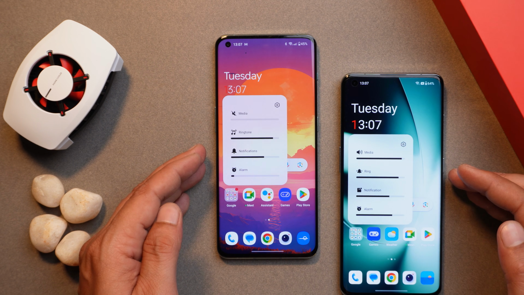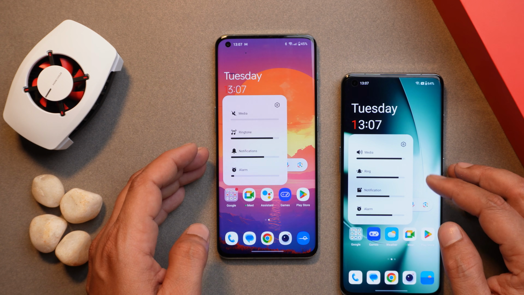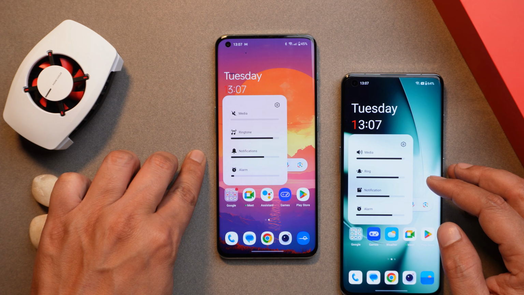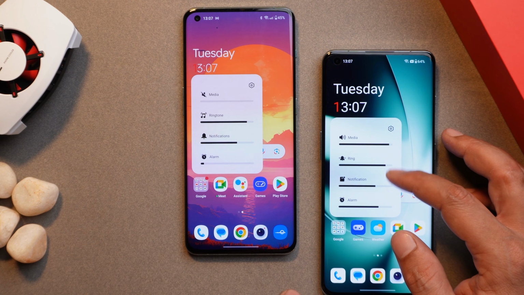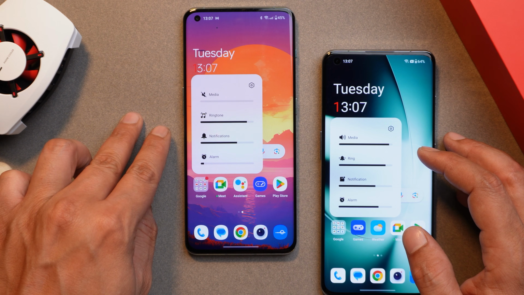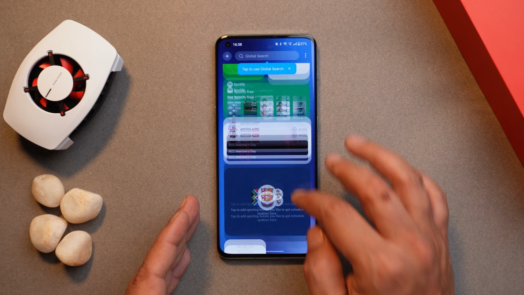After that, some minor tweaks have been done when you slide the volume slider. Here you can see two icons are now different. One is for ringtone and the second one is for notification. This is how it used to appear on the previous build, and this is how it appears on the newer build, which is 13.1. Talking about the next change, that's in the OnePlus Shelf.